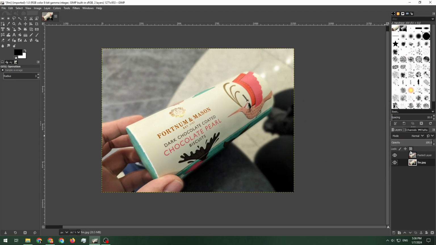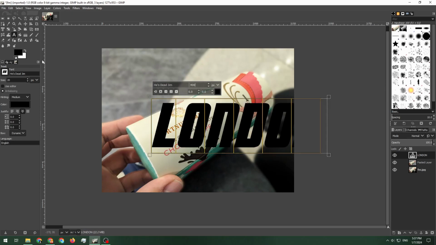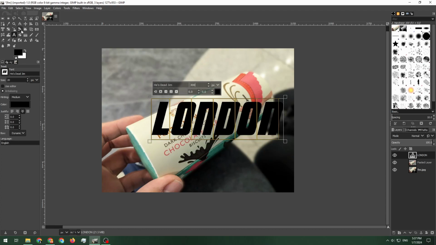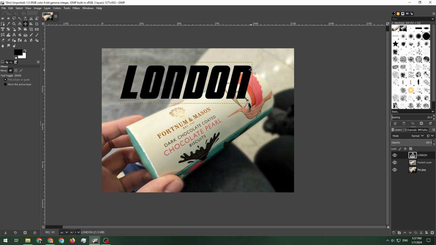All right, awesome. And then next step is we're going to actually create our text and place it where we want it. So I'm just going to go ahead and type my text, and in this case, since I bought this in London, it's going to be London, because why not? Size up the text to however you see fit. That's probably a little too big. That's probably better.